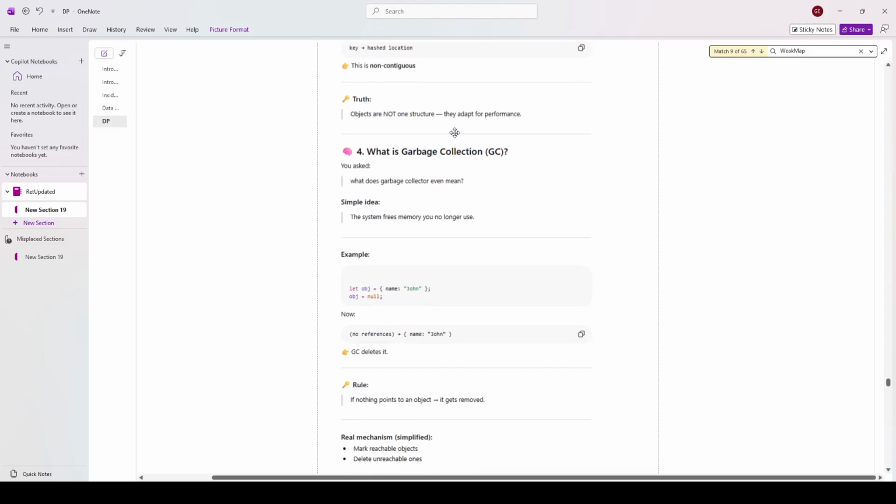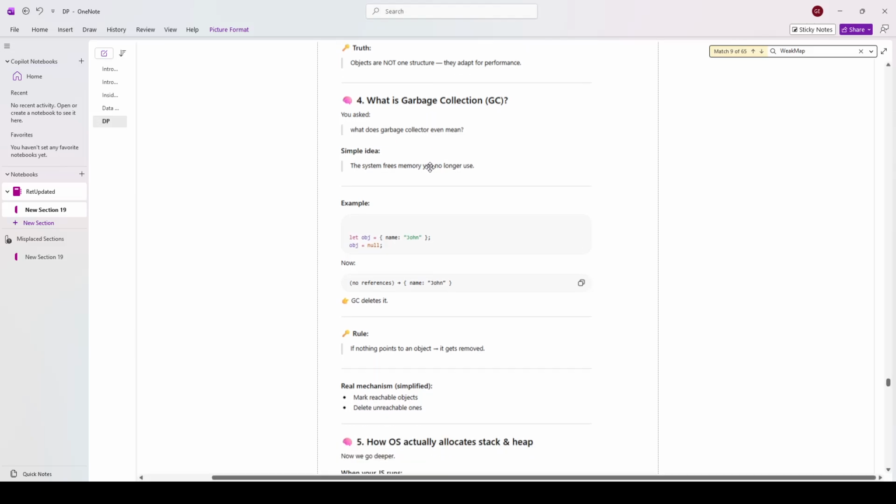Objects are not one structure, they adapt for performance. That's actually one of the main performance benefits brought by JavaScript that allows it to handle the user applications that they are today. So what is garbage collection?